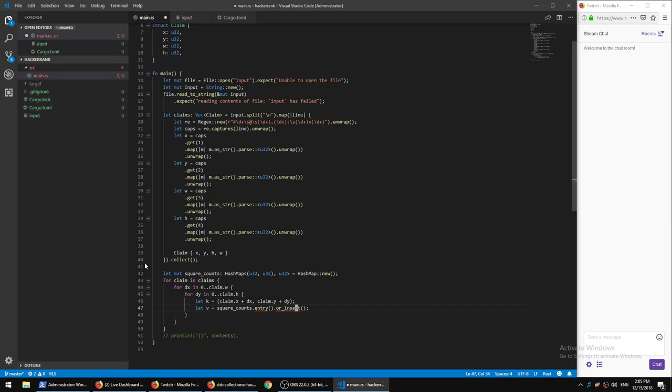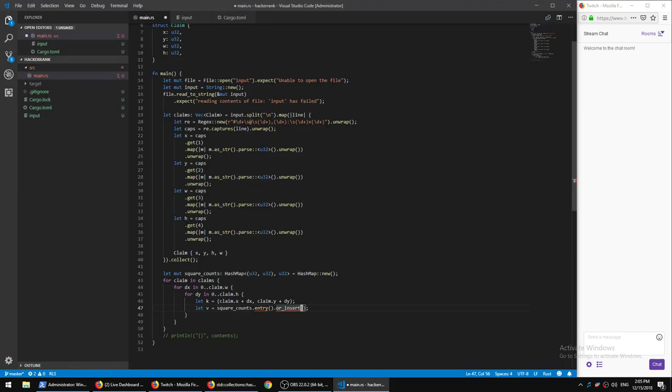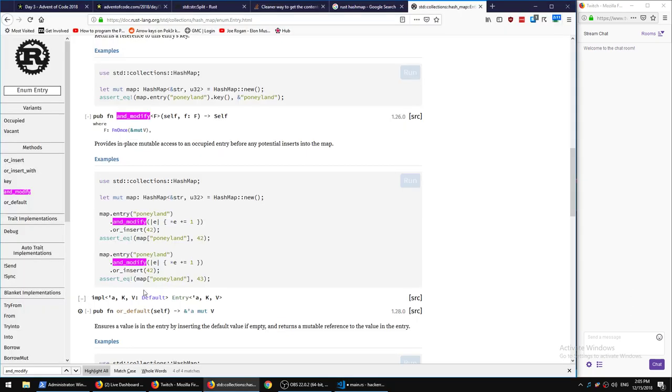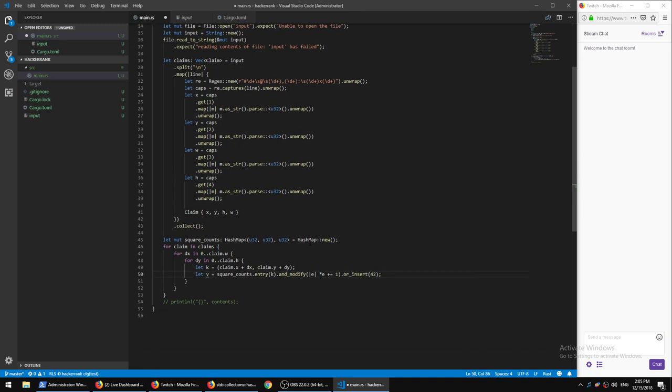There's also this and. So this usage is so nice. We have the map here, and then we say the entry that we want, which is the key, and then we say and modify or insert. Let's see that here. So and modify, we need to add one to the count, or insert a one because we saw it the first time here, and we don't care about anything here anymore. So that should mark all the claims.